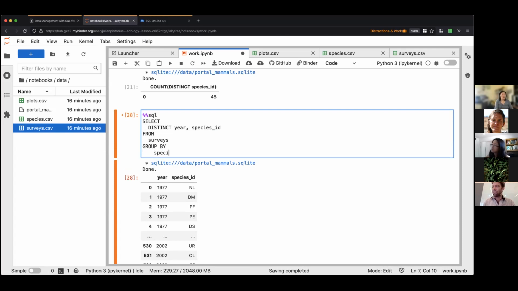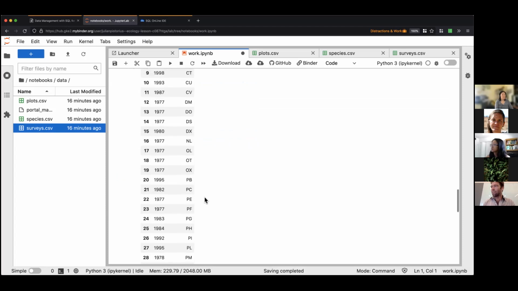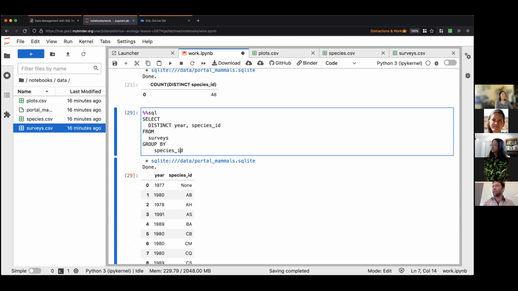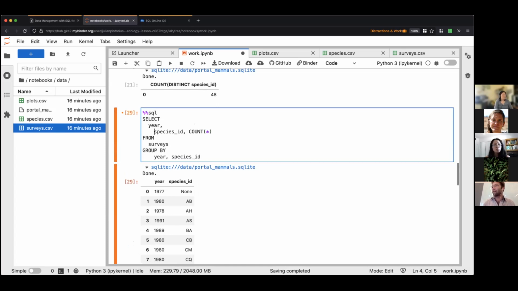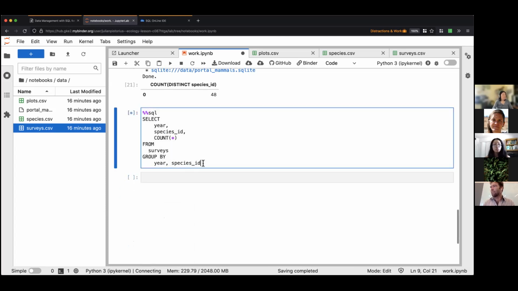Looks good. And then year. Group by species, yeah, year and species ID. Yeah, and then above, we don't need distinct. You don't need distinct, but then add count star as n. And that's a very good idea. Thank you, David. Ooh, that's nice. It's nice and slow.